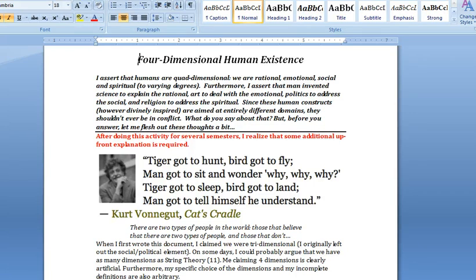This paper discussed the four dimensions humans express, including rational, emotional, social, and spiritual. While I agreed that these dimensions do exist, I would argue that many humans express many more.